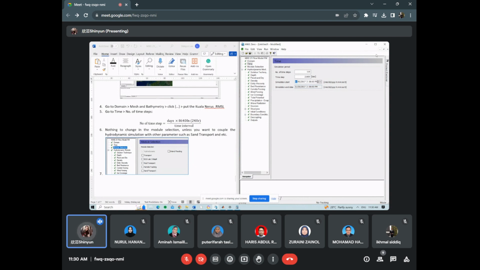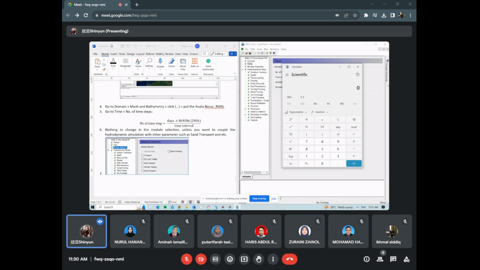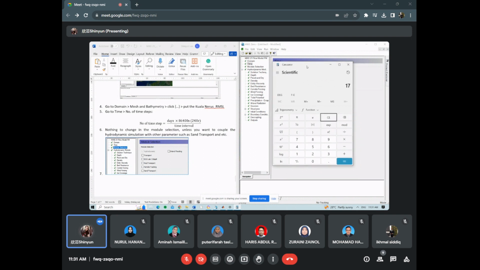And this one I'm setting as this because the data is ready. Usually we will start earlier. Okay, for this time step, for example, if you have 17 days, 17 days plus another 7 days as a soft start. Then it depends on your domain.